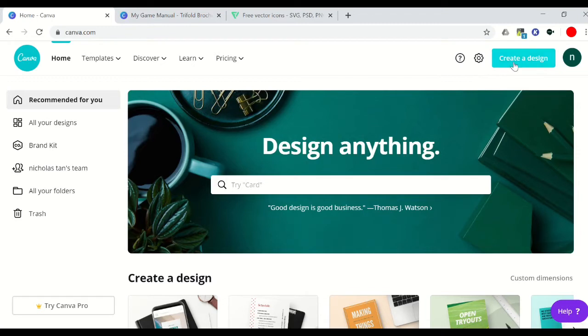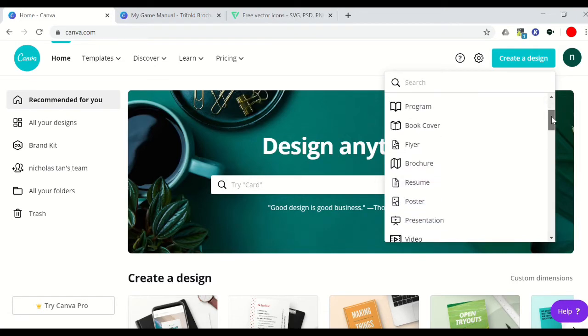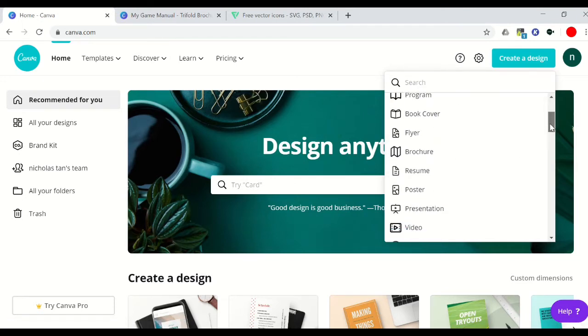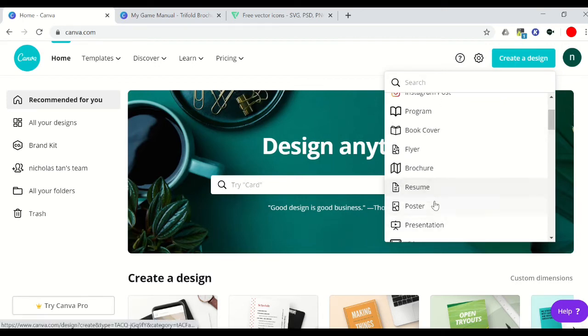First, on the top right hand corner, you find this button called Create a Design. Under Create a Design, you can find a wide range of different features you can use. For example, you can create an Instagram post, a book cover, a flyer, a brochure, a resume, a poster. So next time if you want to do science posters, you may want to click on this for a start. But in this particular tutorial, we're just going to explore the brochure function.